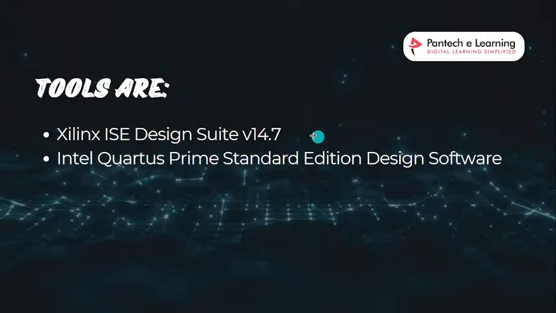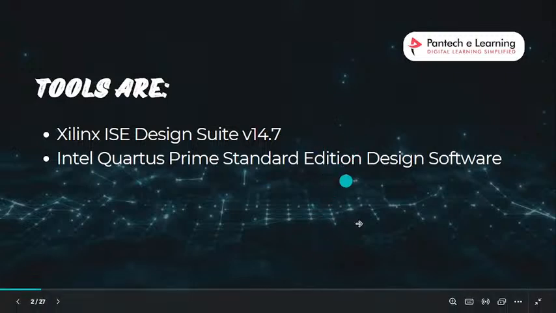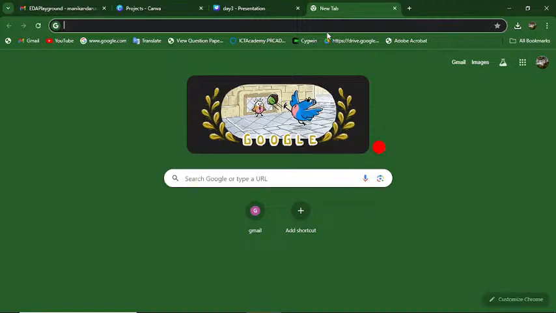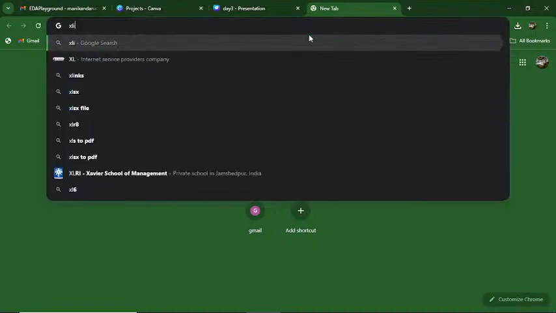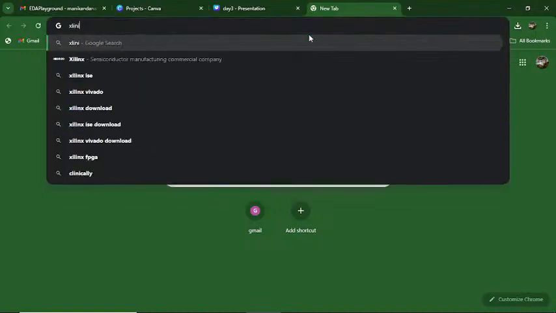Today we are going to see how to install the Xilinx ISE Design Suite version 14.7 and the Intel Quartus Prime Standard Edition design software. For that we have to use any browser like Chrome or Edge. I am using the Chrome browser. Just type Xilinx ISE.